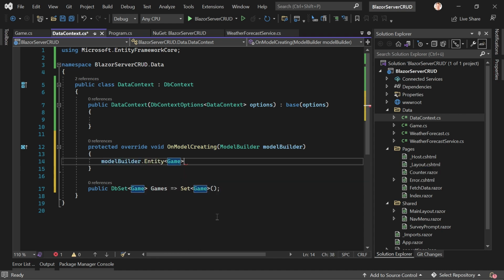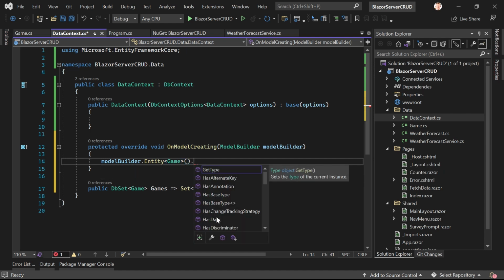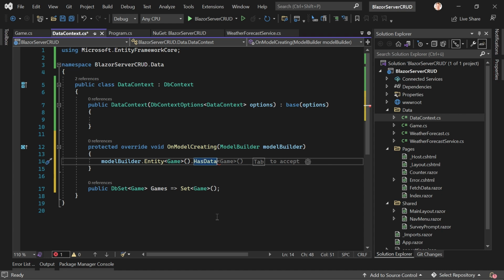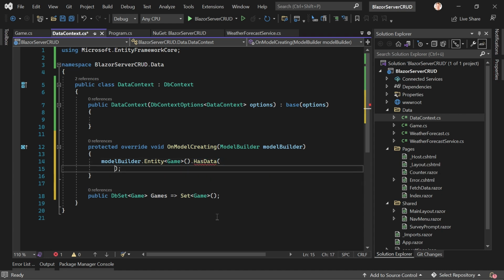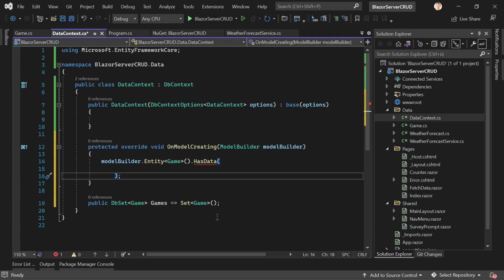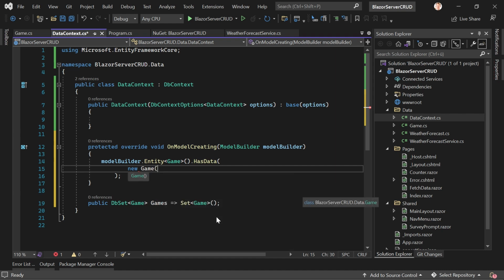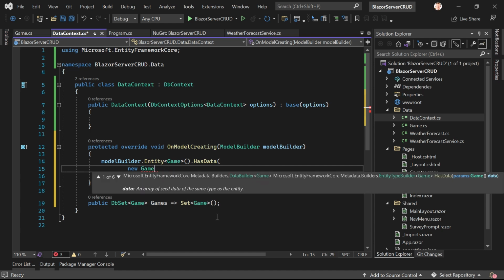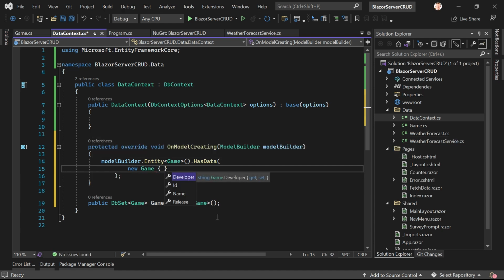So for the entity Game, what we want to do is we tell our context, our database, that it already gets some data. So we add a new Game, and the ID of this game is, almost, the ID curly braces. That was the problem here. So ID is 1, the name.